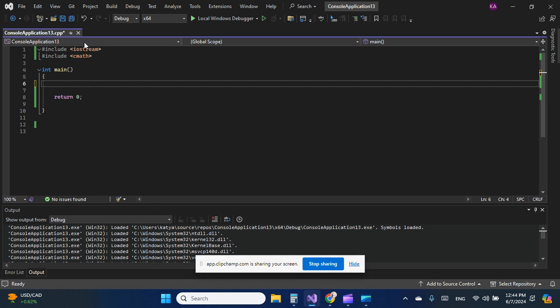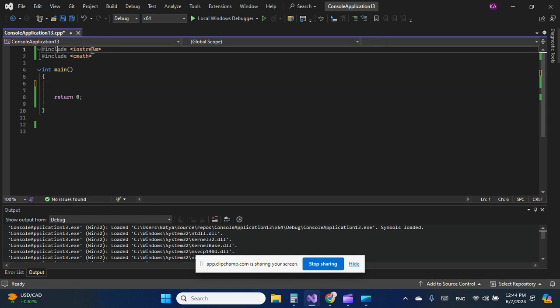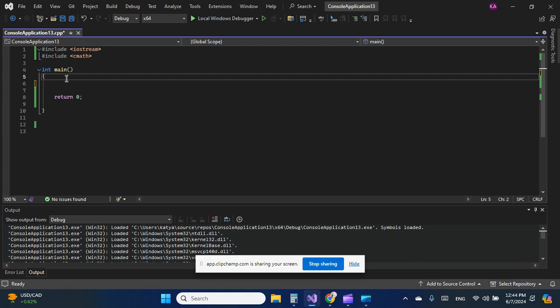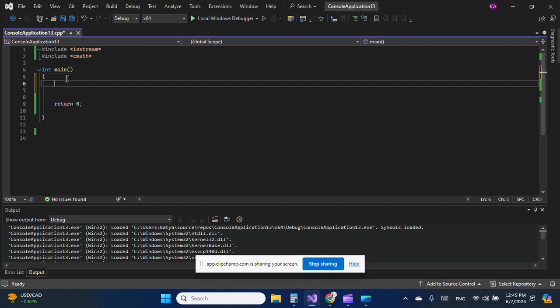The first thing that I wanted to do is include the IOStream library, of course, but also the CMath library, and this is because I'm going to be using the square root function in this program. All right, so the first thing that we want to do, we want to declare three variables.